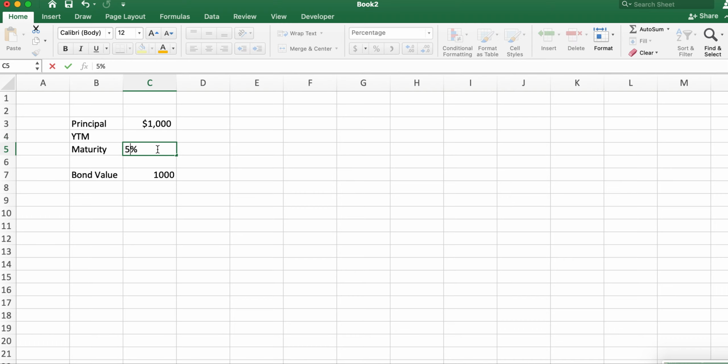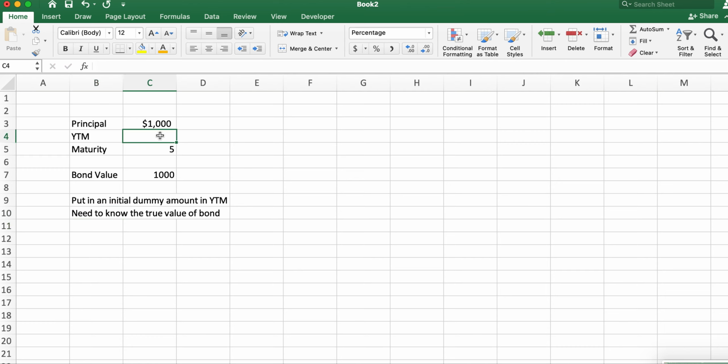Let's say we have a 5-year bond. Let's make this into a general number, 5. And let's now give it a yield to maturity. We're going to put in an initial dummy amount in yield to maturity. We're also going to need to know the true value of the bond. Okay, so let's put in a yield to maturity of 4%.